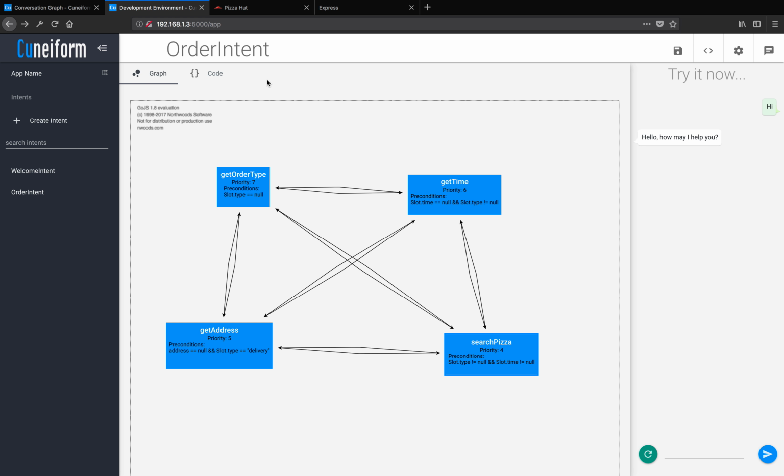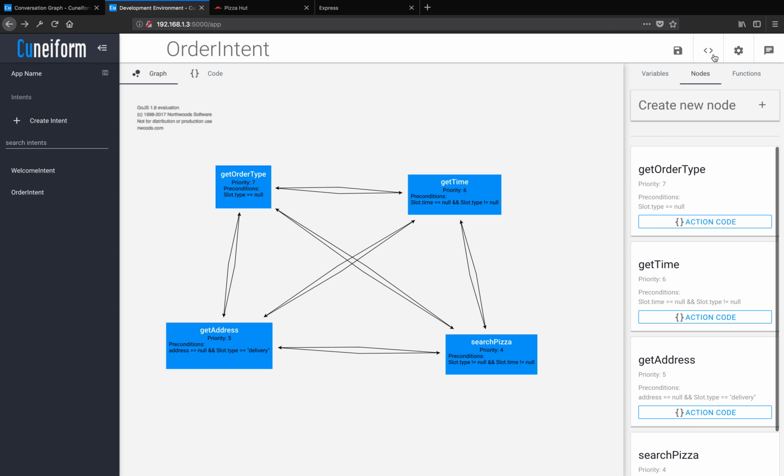So each node has a priority as well as a set of preconditions. If the preconditions in the node are satisfied, the code in the node gets executed. So for example, our get order type node has the highest priority, and it has a precondition where the order type has not been mentioned. So the user hasn't mentioned whether they want something delivered or if it's takeaway. So if we say that we want to order pizza without mentioning whether it's a delivery or takeaway, the code inside the node gets executed.